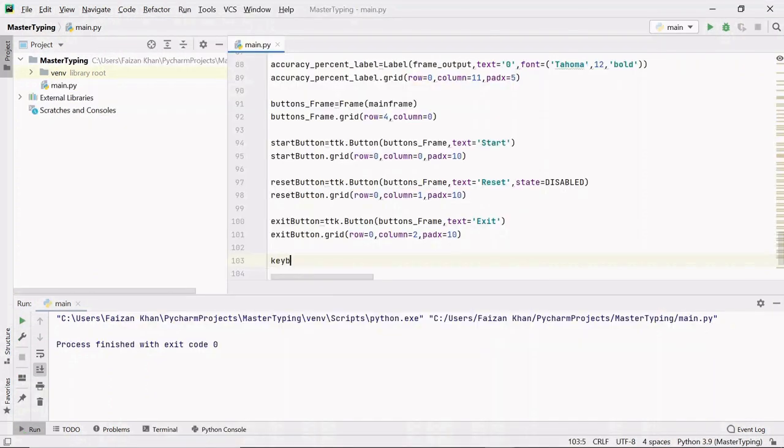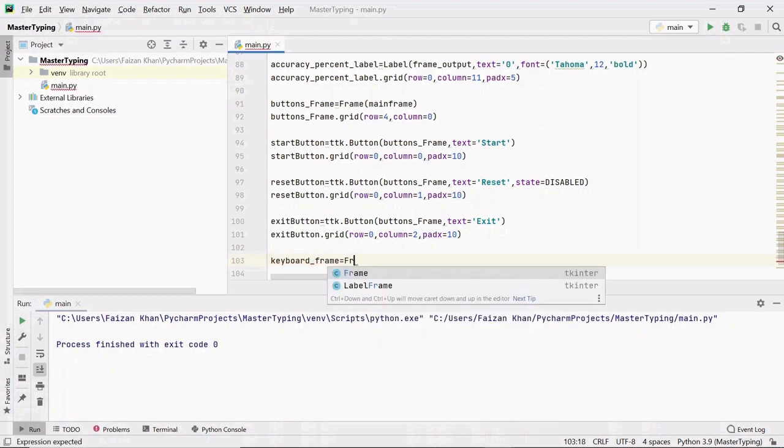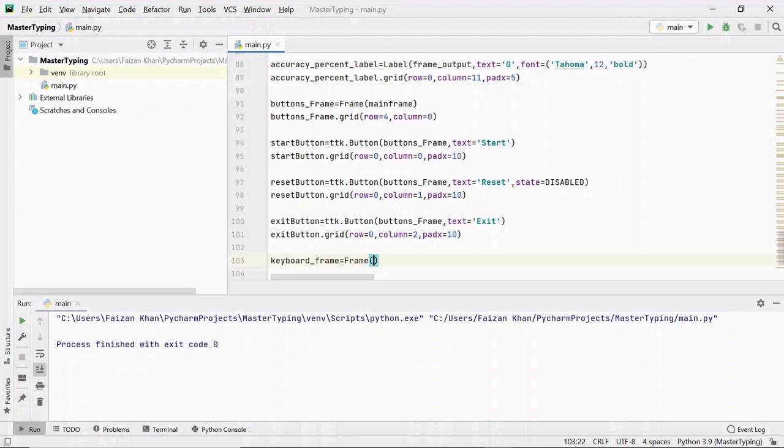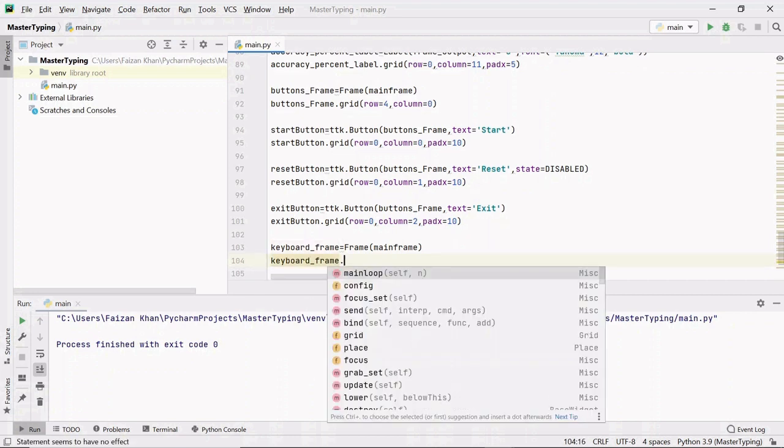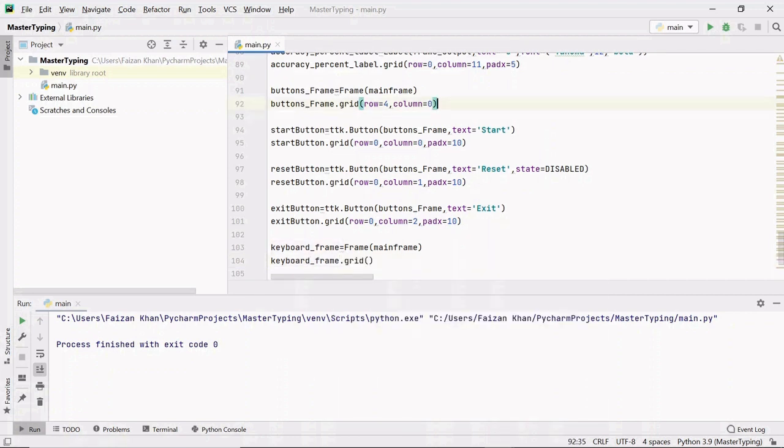Now let's create a keyboard_frame, and I'll be using the Frame class to create this frame. This frame will be in my main frame, and now let's grid it with the keyboard_frame.grid method. If you see, the last thing that we added on our main frame was this buttons frame, and this was at row 4, column 0. Now after this buttons frame I want to add this keyboard frame, so this has to be at row number 5 and column 0.